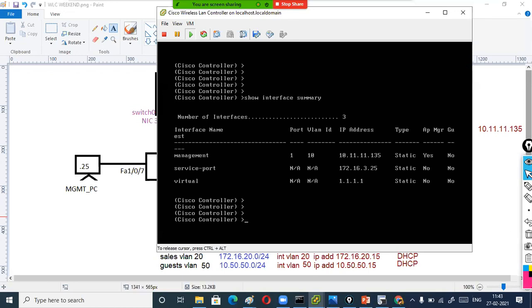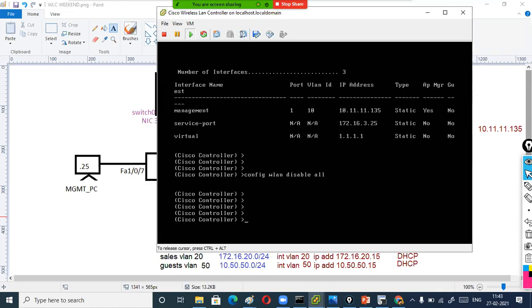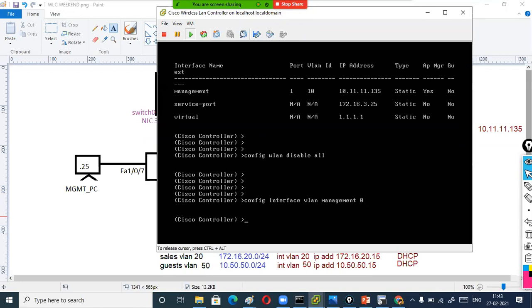For that, first of all, you have to disable all the WLAN services. So you have to say config. Remember, config is a keyword that is used for any changes on a WLC. So config wlan disable all, and then you'll make the changes. You'll say config interface vlan management and give the tag as 0, right?